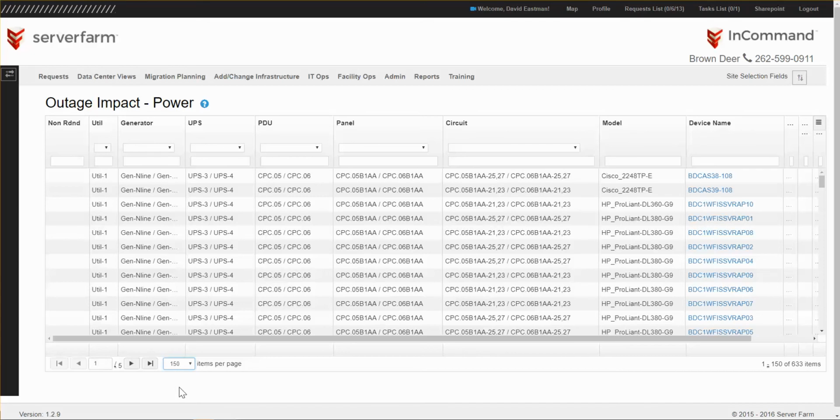Well, that's it for a high-level overview. Let's talk about the details of the page. This page is sorted starting from the utility, going down through the power chain to the circuit, and finally to the device and the device model. So the most granular column is the device name. We can see on this view that we have 633 devices, and we can see exactly which circuit, panel, PDU, UPS, generator, and utility each one of those devices is connected to.